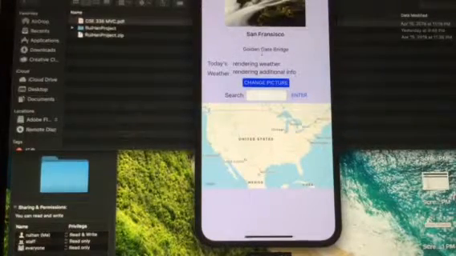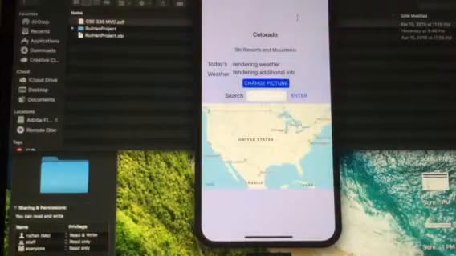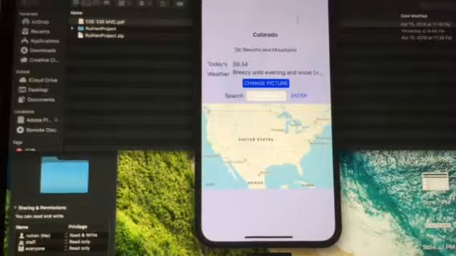Why is it not rendering? Okay, there we go.